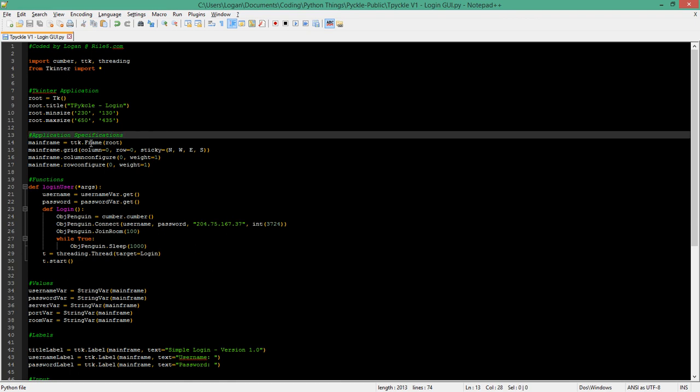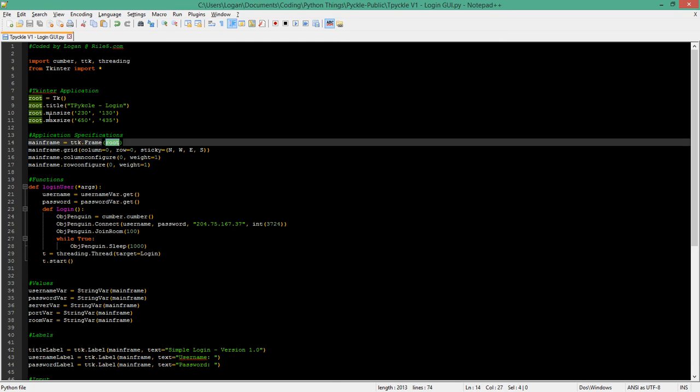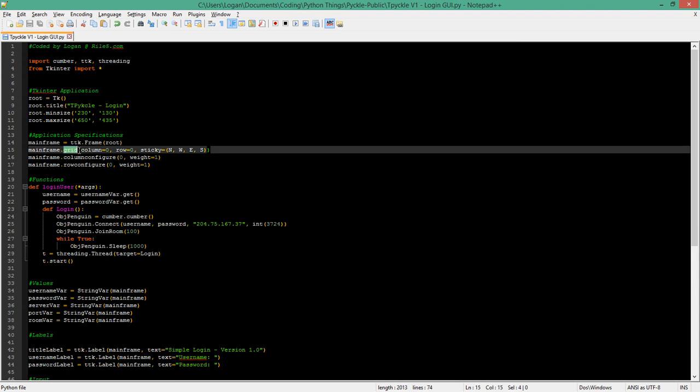We have mainframe here, and we call TTK a TTK frame and frame it off of the root, which was the basic thing. This allows us to have rows and columns and be a little bit more specific about what we're doing. So we call a grid, and when you call a grid, you're pretty much making a grid on the window application. For these things right here, I'm going to explain it quickly because I had no clue what they were.